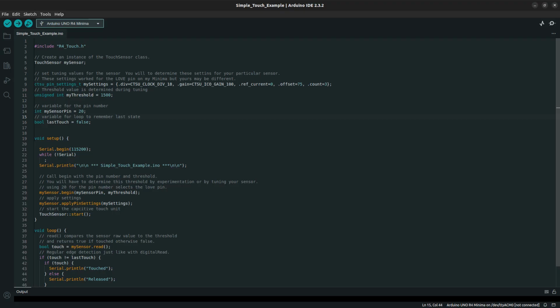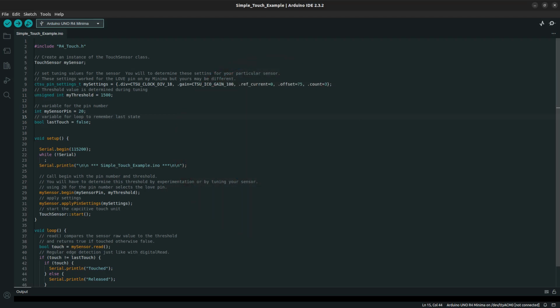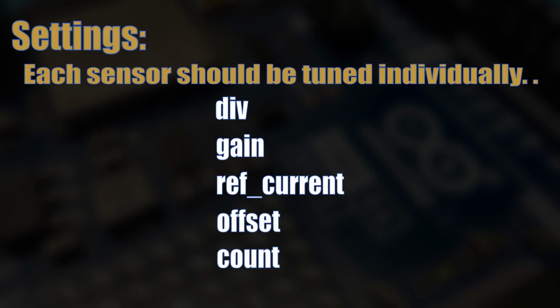Now that's all the code you need, but in this state it probably won't result in a sensor that works very well or even at all. The problem is that there's a lot of variability in the size, shape, and electrical characteristics of each sensor, so there are a few settings that need to be tuned in order for the sensor to work properly.